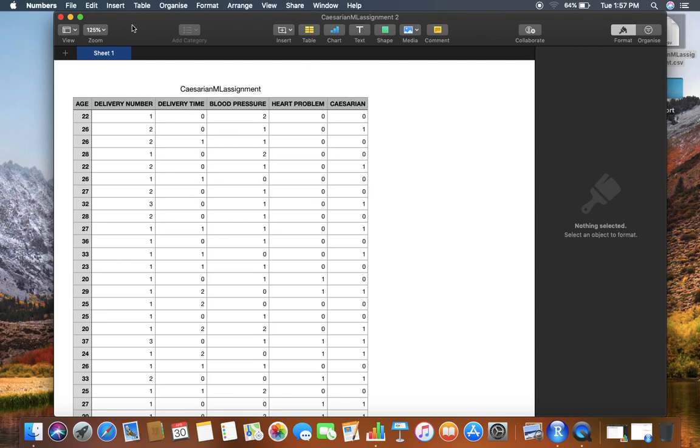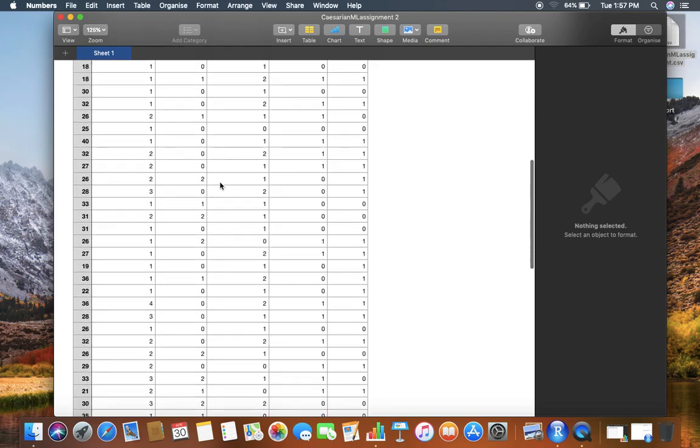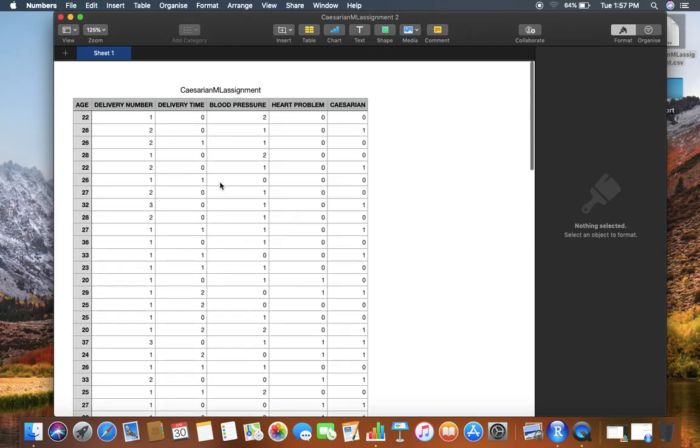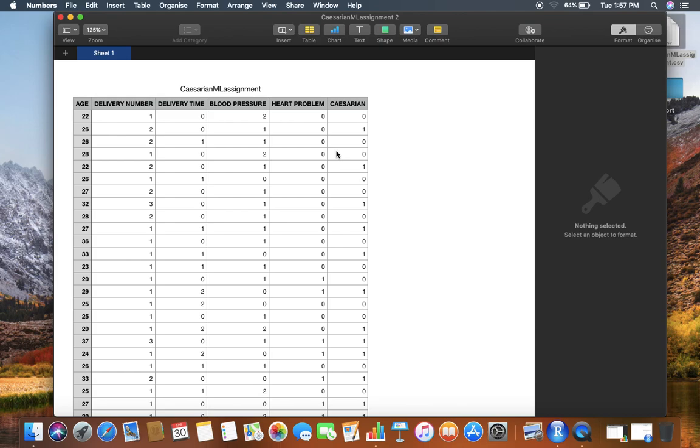So let's look at our data set here. This dataset contains information about cesarean section results of 80 pregnant women with the most important characteristics of delivery problems in the medical field. So as you can see, we have about 80 different instances here. We have certain attributes here. You have the age, followed by delivery number, and then you have delivery time, blood pressure, heart problem, and cesarean.